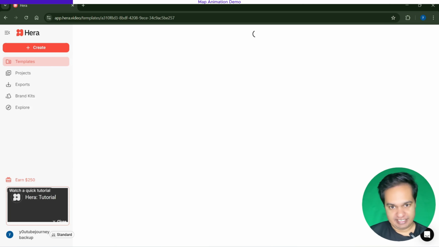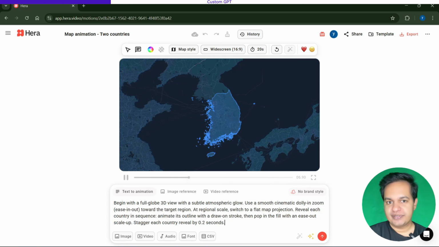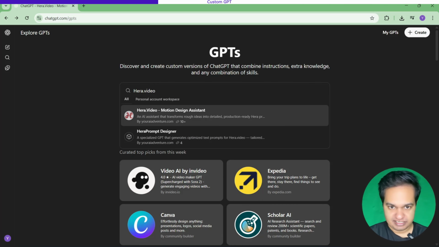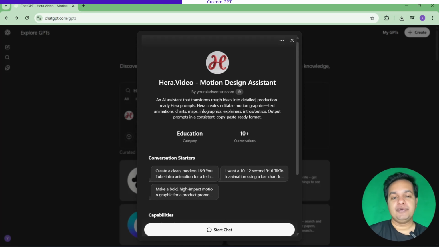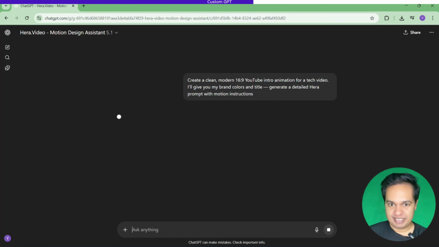Writing prompts for Hera is pretty simple. Just explain your idea in clear language, use the enhance prompt feature, and then review and update the prompt. But if you prefer the back and forth conversation style of GPT to help you brainstorm ideas and then refine them with expert design level knowledge, you can use the custom GPT we built.